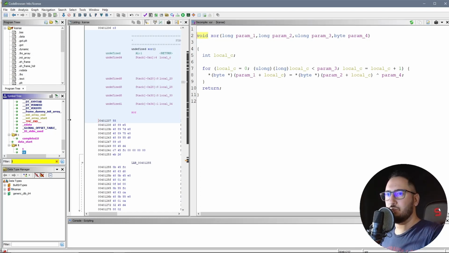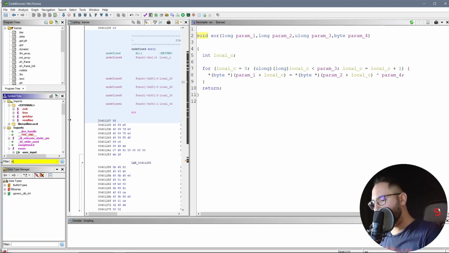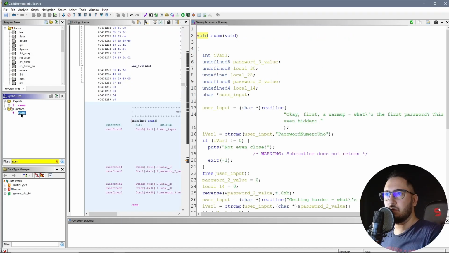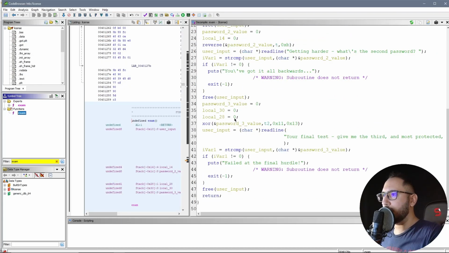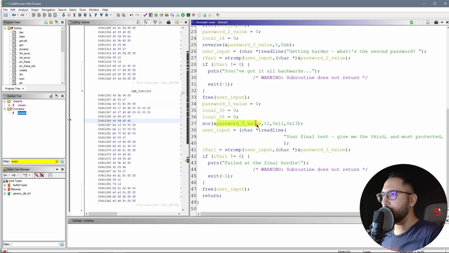I'm going back to exam. What is the input in XOR? The first one is password value 3. The second one is T2. And then we have two hex values. One is decimal 17. The last one is decimal 19.